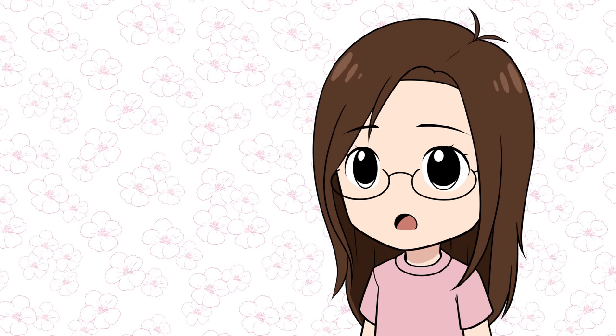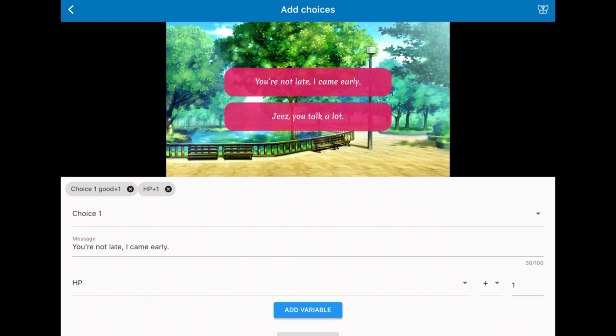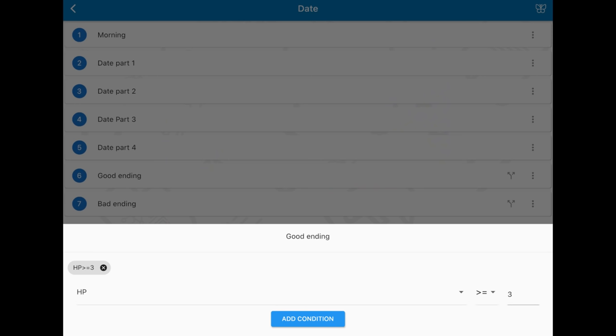One last thing I do want to mention is that there is a good ending and a bad ending. There are four choices the player can make on the date. Each time the player makes the correct choice, the variable HP will go up by 1 point. To get the good ending, the player needs to have 3 or more HP points. So for the choices, they have the variables I mentioned earlier, like choice 1 good and choice 1 bad, but I also add the HP variable to the good choices, so the game can keep track of how many good choices the player makes. So yeah, we have the good ending and the bad ending.